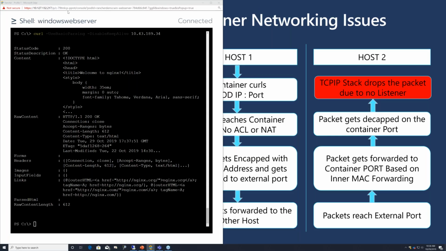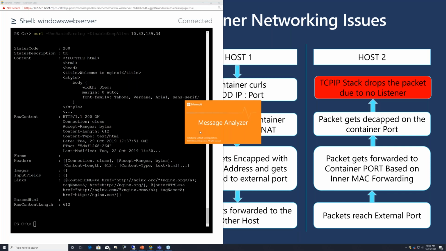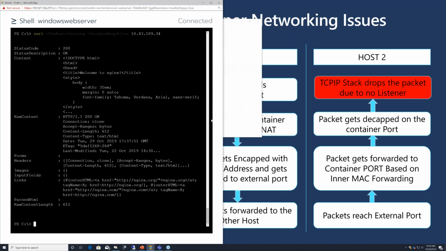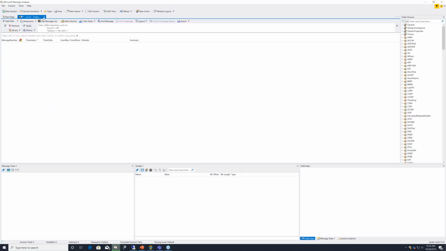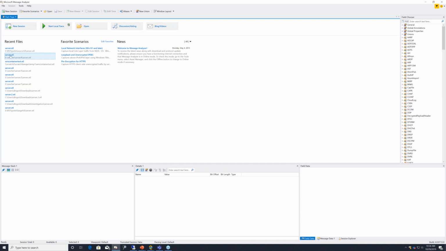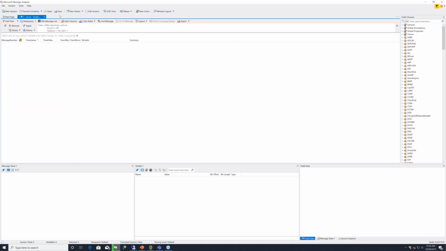So there is a tool called Message Analyzer, which is a free tool that is available to download. So you open that server.etl. Sorry, I opened the wrong file. So you open that server.etl in the Message Analyzer. So this is something that I collected earlier. Now I'm going to look at the, sorry, it's going to take a couple of seconds to load.